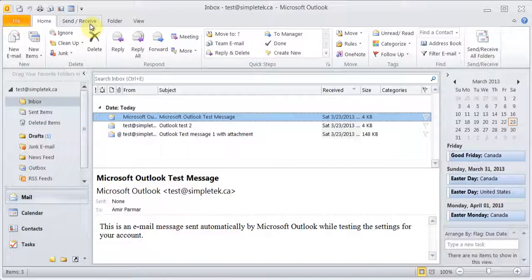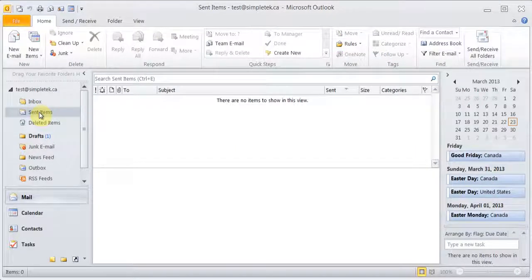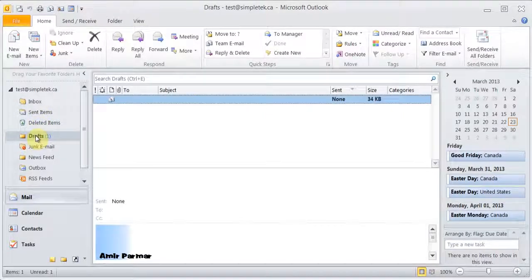Okay. Just wanted to briefly talk about that this is my inbox right here. All the messages that you send will be listed in the sent items, and the ones you delete will be in the deleted items. And there are drafts options where all your drafts that you saved are there, so you can double click on it and start working on it again.